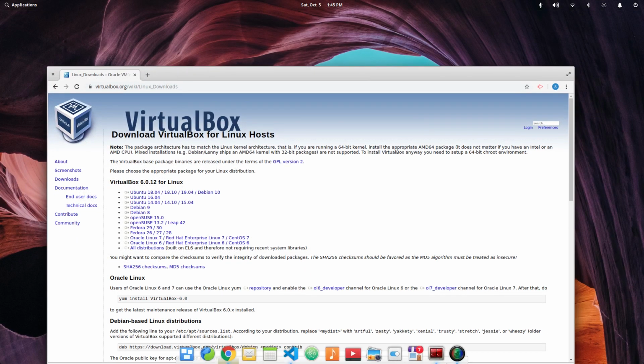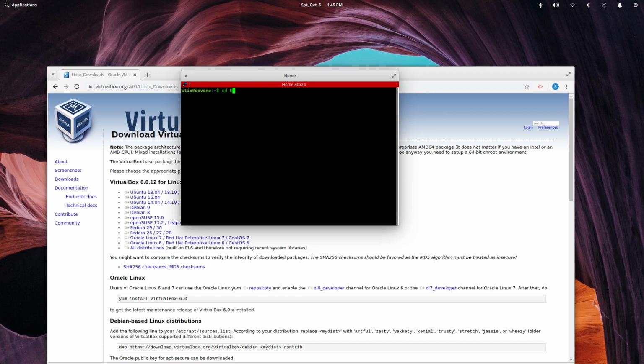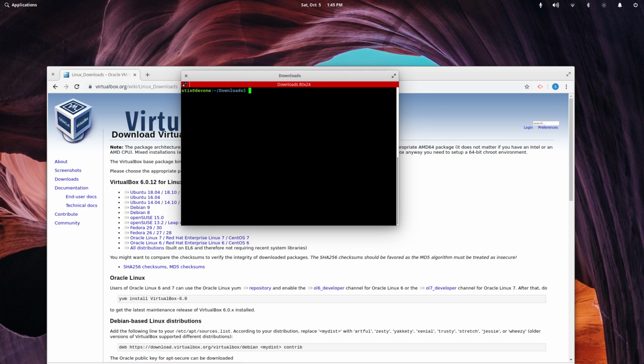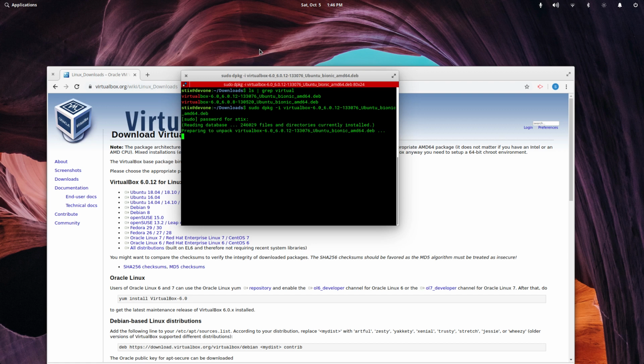So I'm just going to go ahead and hit my terminal real quick and go to downloads. All right, I have two instances here. Of course, I want to go with the latest one. I want to go ahead and update the one I have. So I'm just going to do sudo dpkg -i virtualbox, and I want to do 12. I'm just going to let that install.